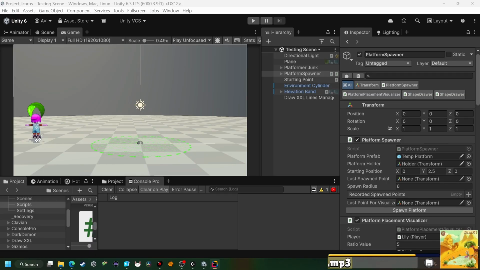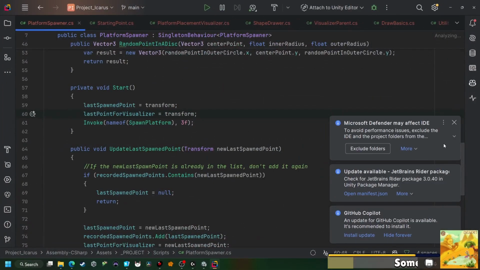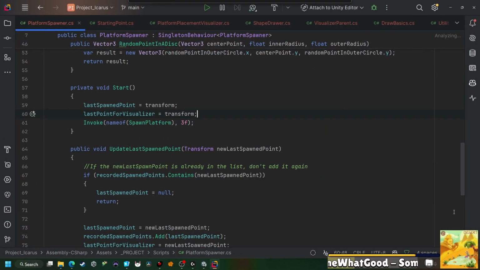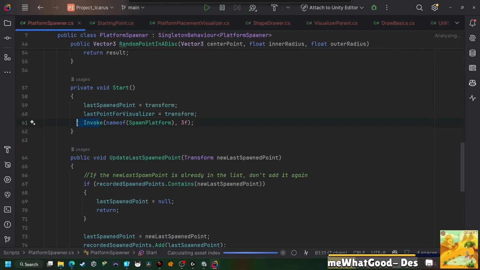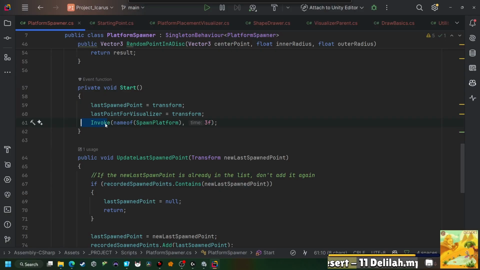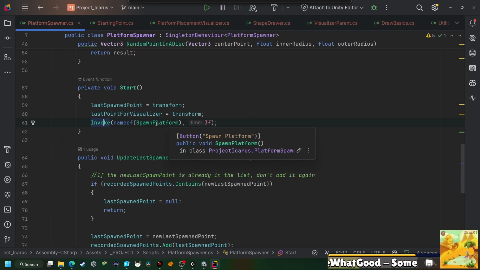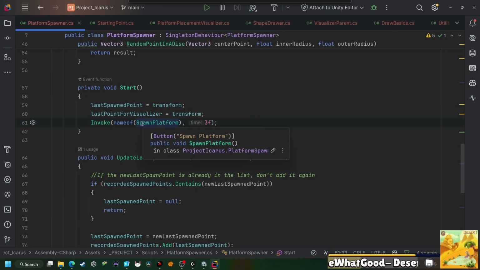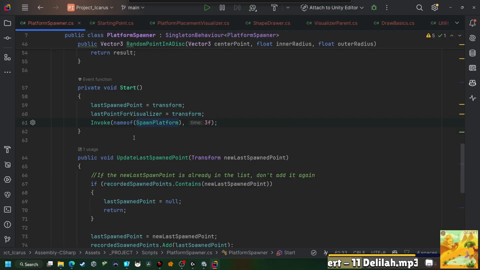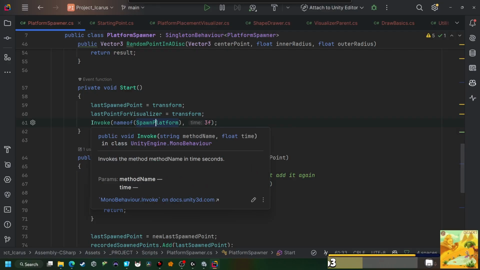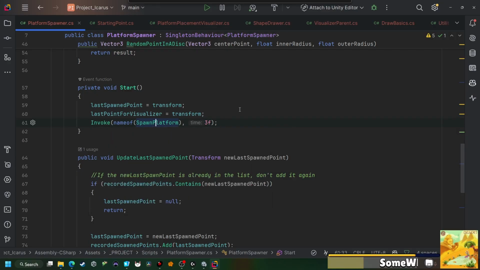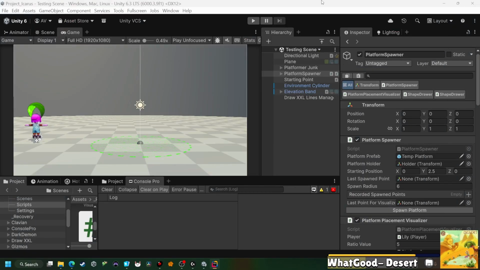In start, let me see. So in start here, I actually had the invoke repeating function. I wanted to use invoke, so if I had invoke repeating, it would try to spawn the platform. Thankfully, I think at that time I implemented spawn platform so that it only really works the one time until you step on a new platform. So it wasn't an issue, but if I didn't have that safeguard, it would have just kept spawning, because I think I put the repeat rate at 0 seconds. Would have been pretty bad.